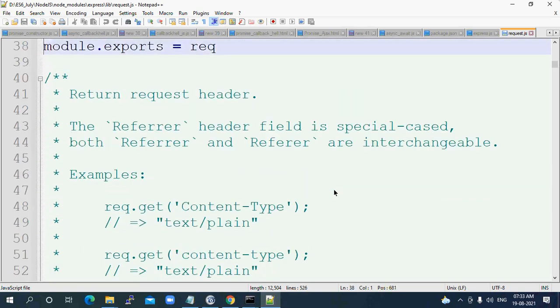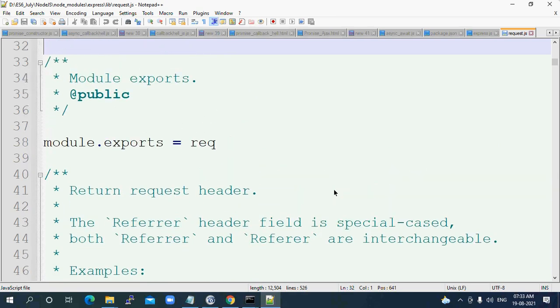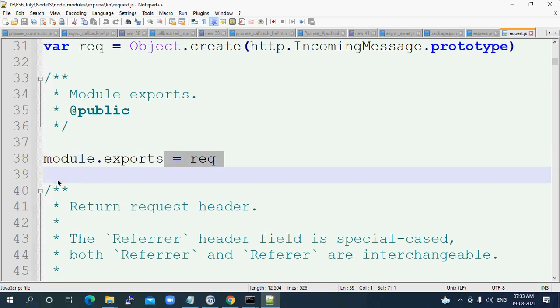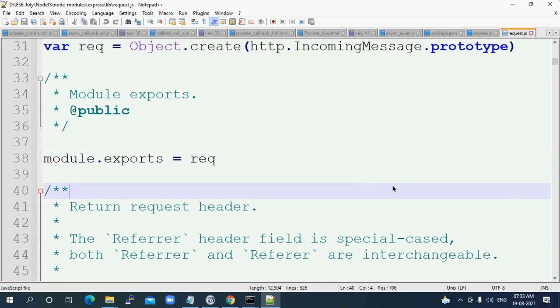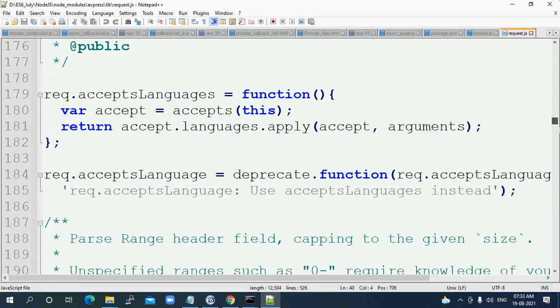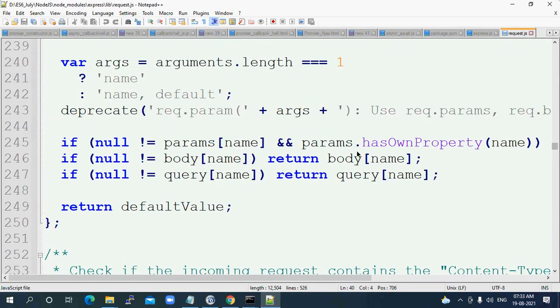Okay, I think this is the way of exporting the modules in Node.js. You are seeing, right? This is an object. They have created one object and they are exporting by using the Node.js way. Since it is not an ECMAScript 6 way, we have to do it via the Node.js way.